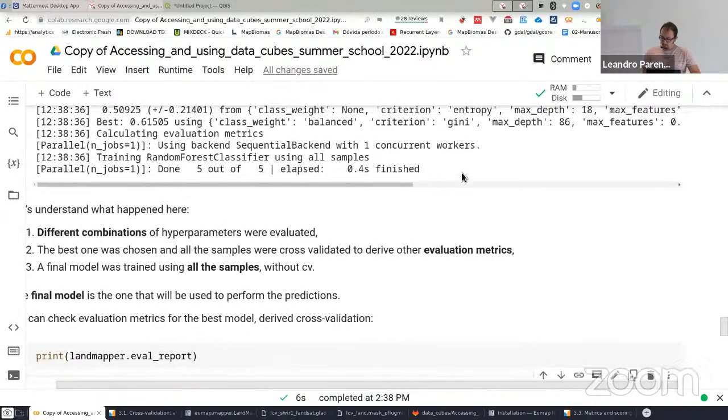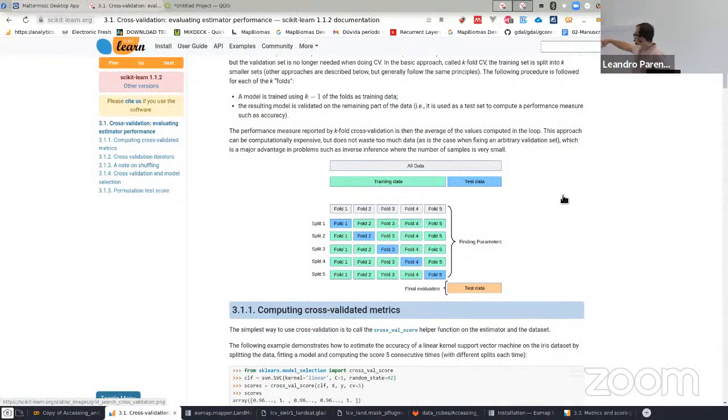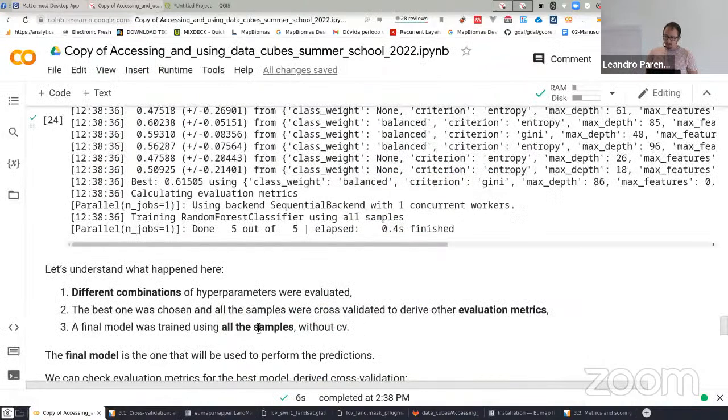So Landmapper did everything, but the last step is we just use this cross-validation strategy to calculate the assessment metrics. Because in the end, if we select one of these models, the model will not use all the training data. It will use just 80%. So the last step is actually to train one model using all the samples.